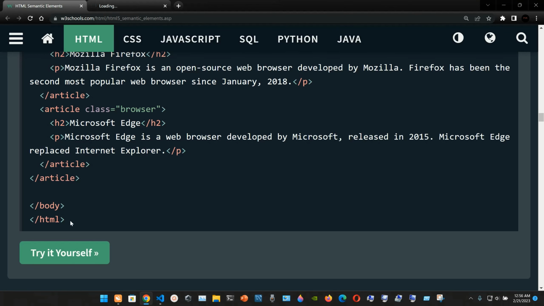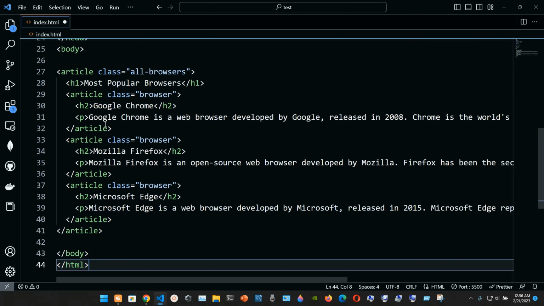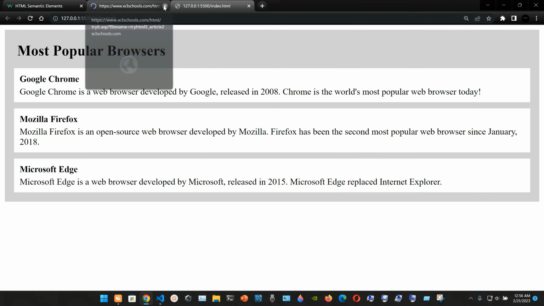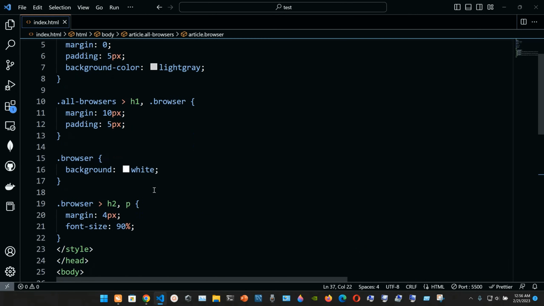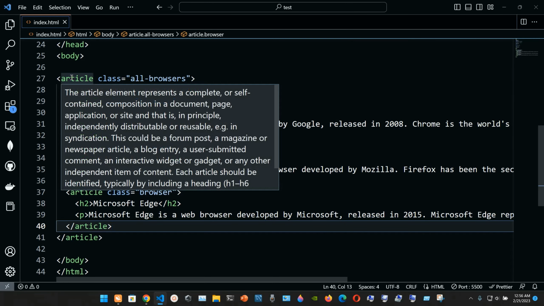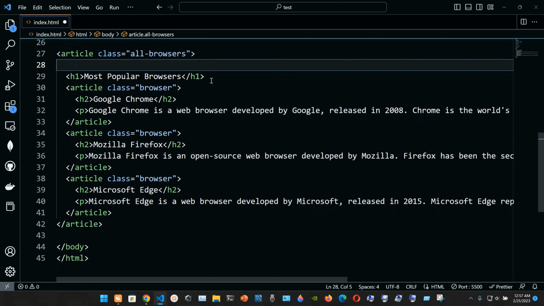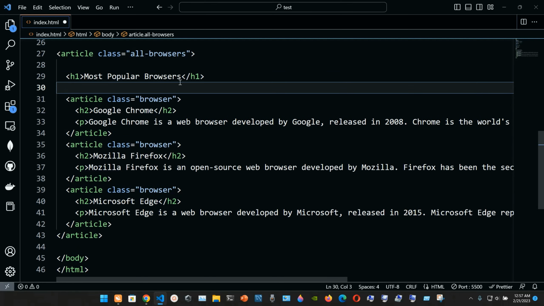Okay, so let me see, it didn't load. But we're going to grab this example and we just go to our Visual Studio Code and let's see how it looks like. So this is how it should look like. So this is the code that we have here, and as we can see we have this article element, and inside of that we're going to have an H1, most popular browser.